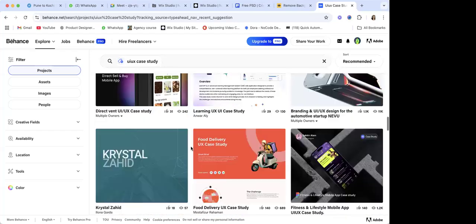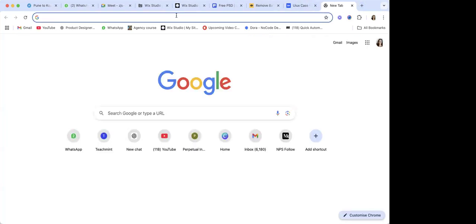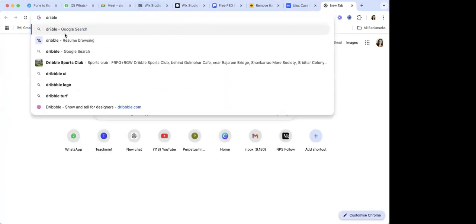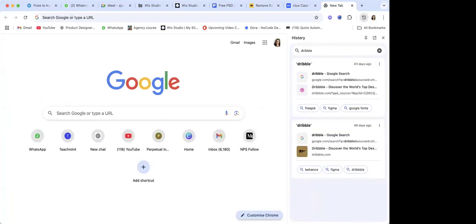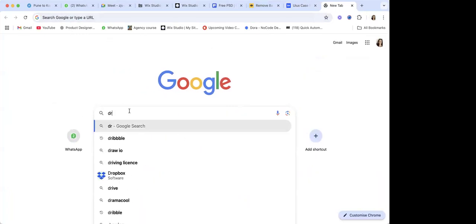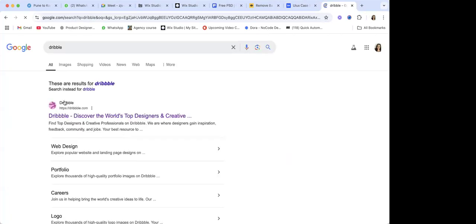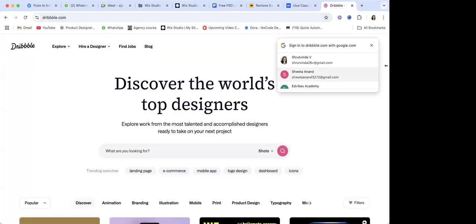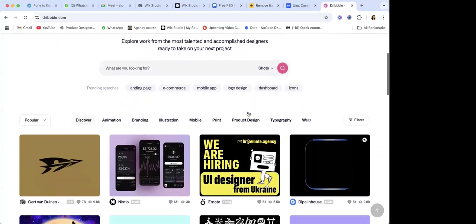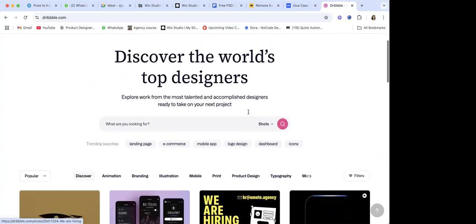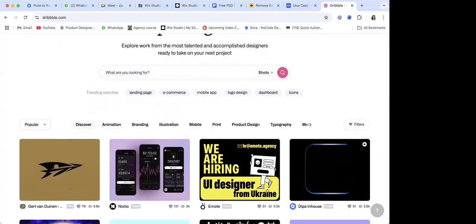For only UI designs, I also have one more. I like this site a lot. Dribbble. Okay, you can see my screen. So you can go to this site also. You can open an account over here also. Dribbble, it's triple B. Okay. So here you can again have lots and lots of designs. So here you can just search for UI UX.